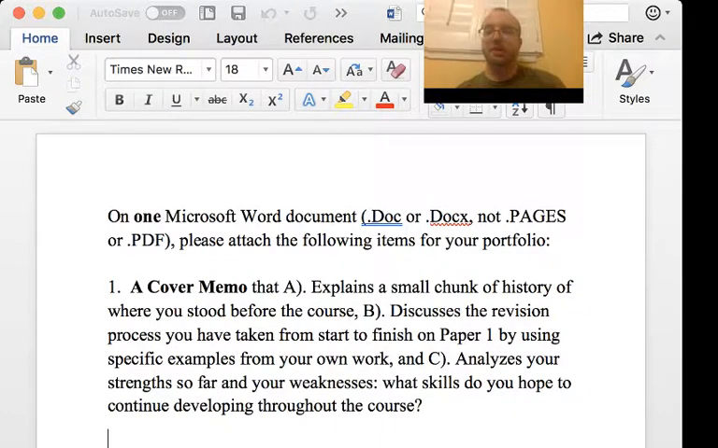Cover memo. For this first paper, the cover memo page won't be that long, because you've only revised one paper in the four that we're going to revise in the whole course. So one of the four papers is what's counting in your midterm. But it can be a thorough document.